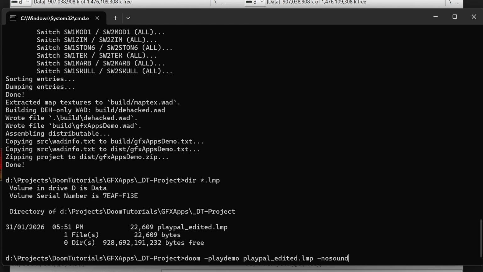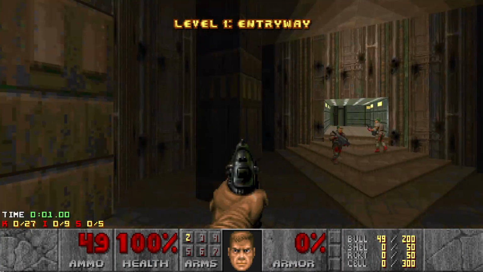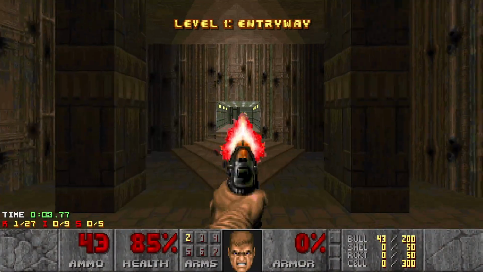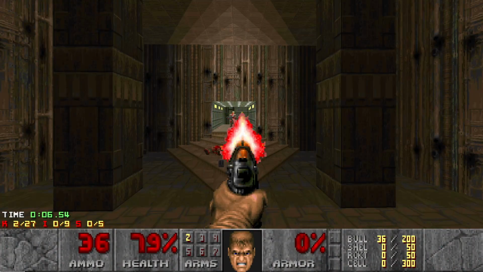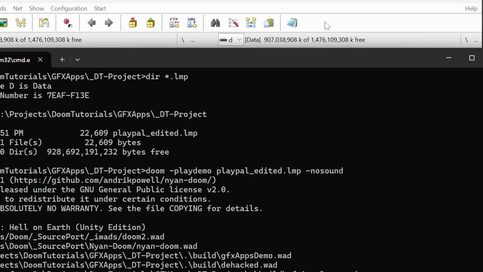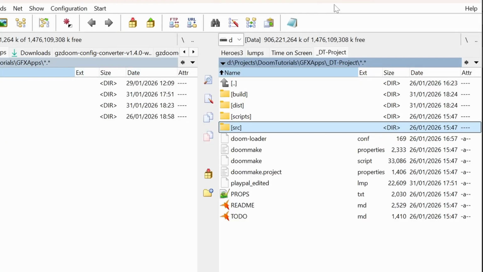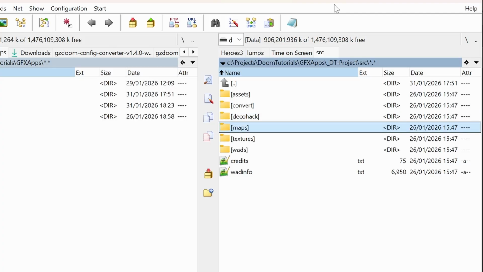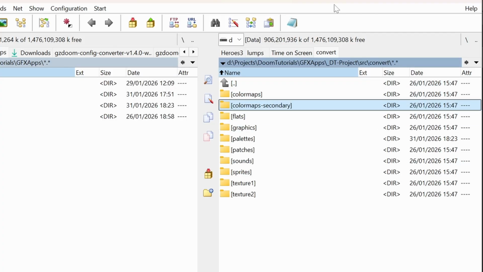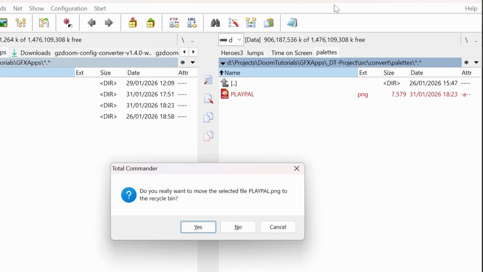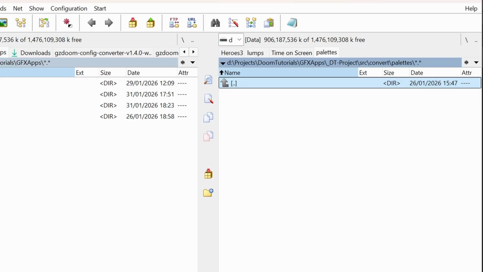And I'm going to record the demo using our custom palette. And after this finishes recording, I'm going to do the same thing, but with the original palette so we can compare the differences. And now that that's played, I'm just going to go back into my source dir, back into my convert dir, back into my palette dir and delete that. So now we no longer have a palette.